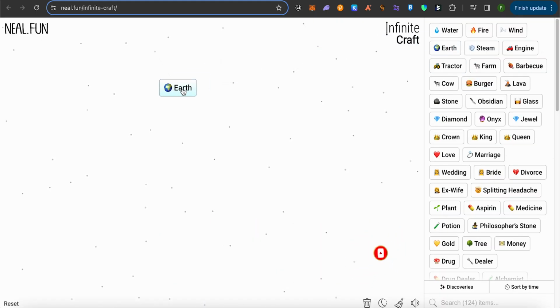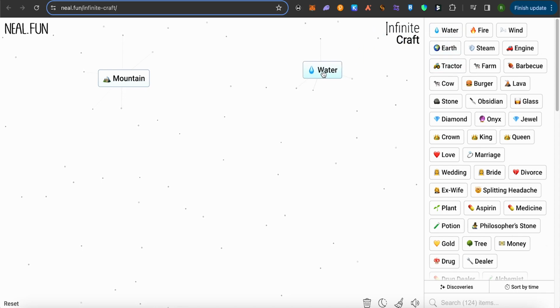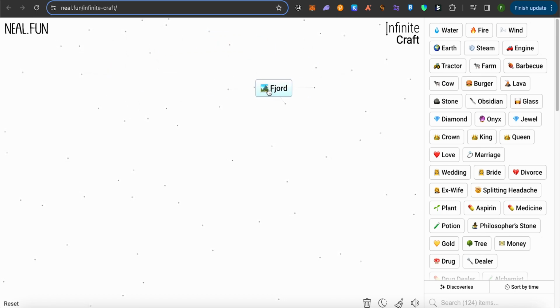For this, just simply add earth on your board, then add earth on top of it and you would be able to create mountain. Now add water on your board and add water to it. It will create a lake. Now add this lake to mountain and you would be able to get Zod.